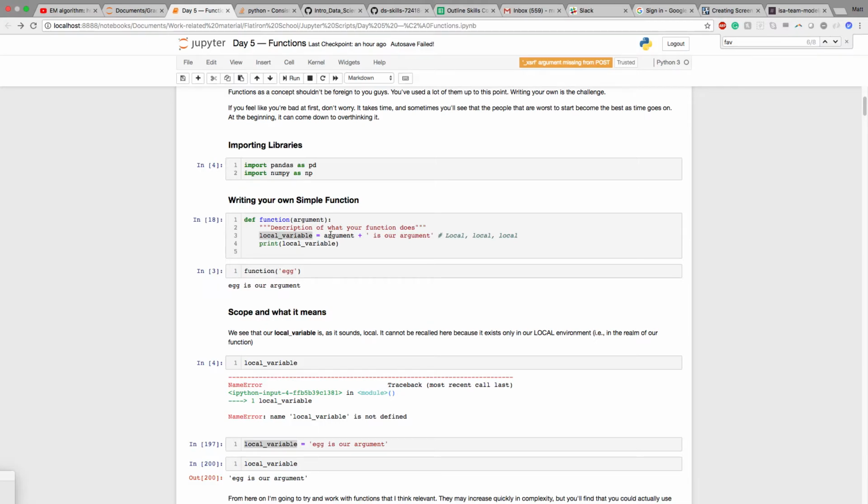Now, if they're inside the function, they're considered local variables. They're local to the function. So if I write this function and I run it, here I've defined my function. I say my local variable is equal to my argument plus, I don't know, this string, and then I run my function. The argument's egg. What does my function do? Well, it just prints out my local variable, which is the argument plus 'is our function'. So egg is our argument.